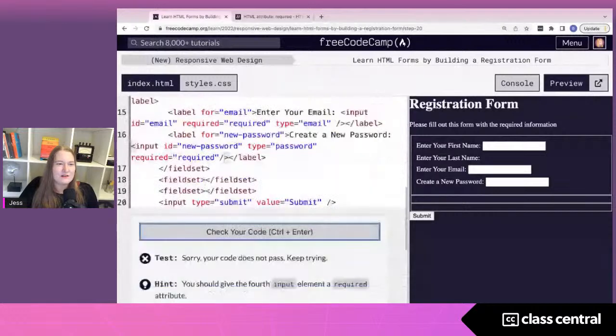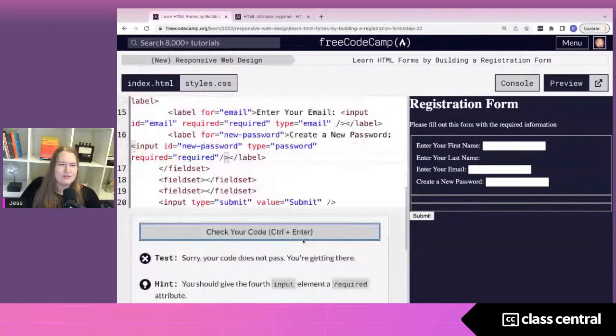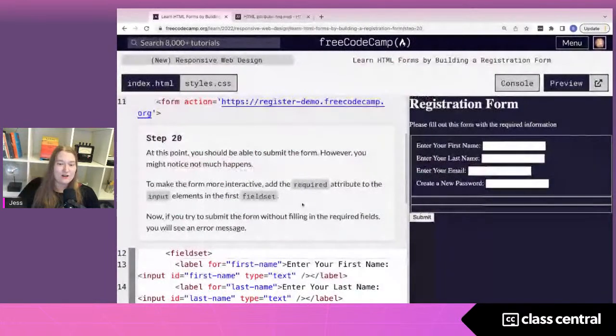Oh, gosh. Input ID require. What have I done wrong here? I should give the fourth input. You know what? Let's reset you. And this is great because we're not going to lose all of our code. Nothing bad is going to happen to us.